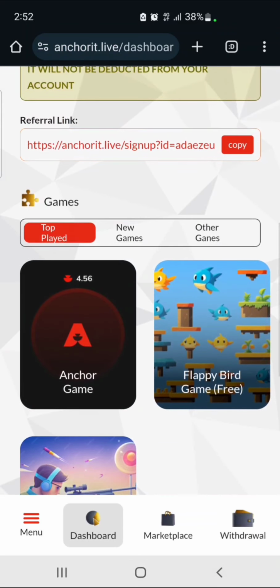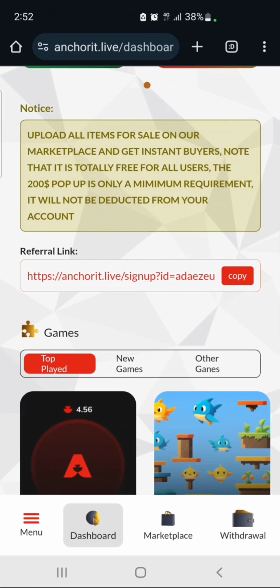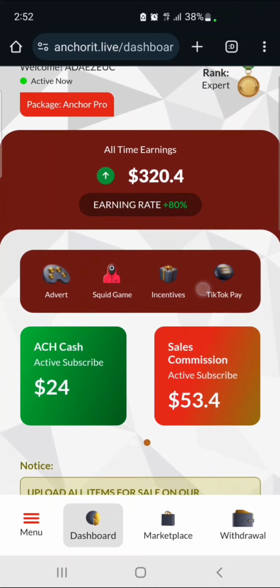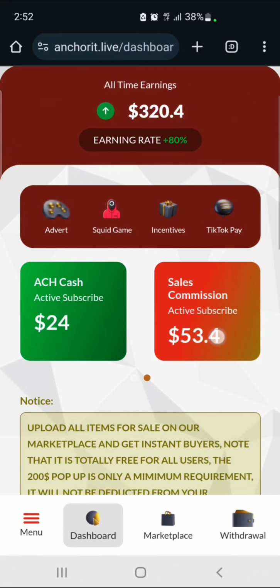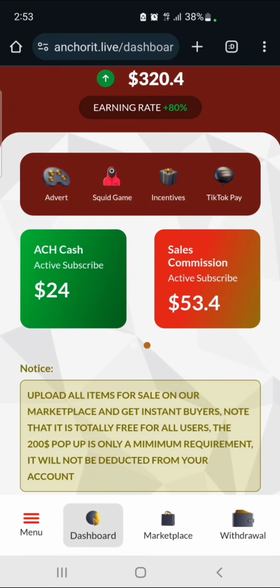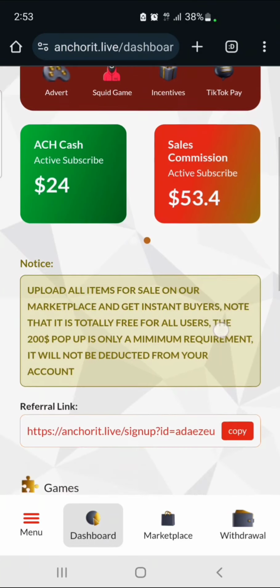Okay, so by tomorrow, by midnight, 12 a.m. or 1, it will be added to my ACH cash. So don't be worried when you click on it and nothing adds. Just try and check it the other day. The next day you're going to see it as added.